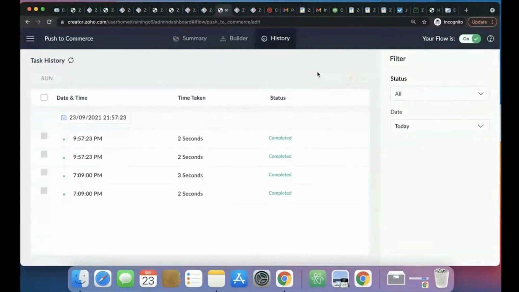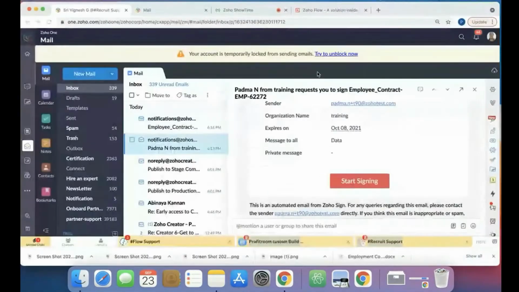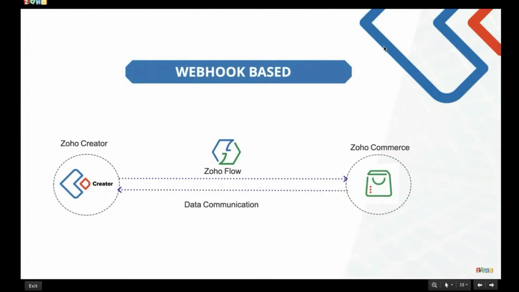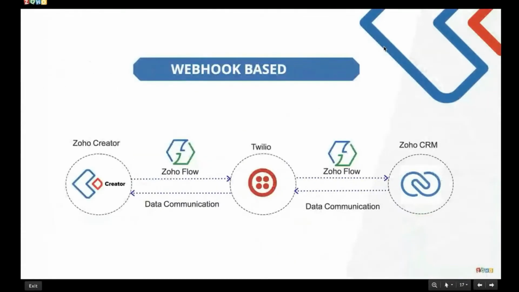So that way, I think Creator 6 providing the integration flow as a solution will be a real advantage, where you would really take advantage of this feature in order to set up a complete integration environment. So these are the two demos which I would like to show. Now let's get back to the presentation. There's nothing much more to talk about. That's it.